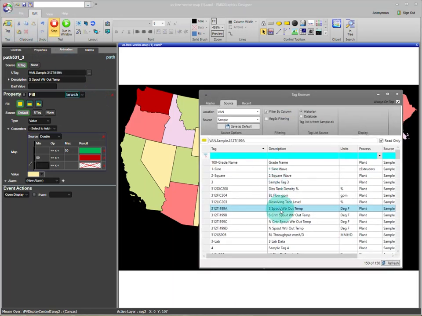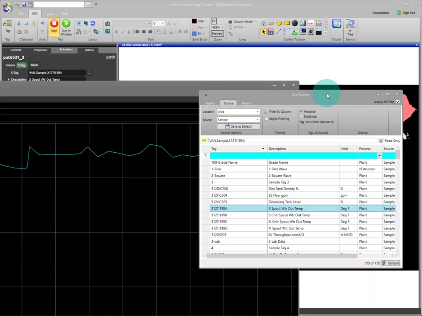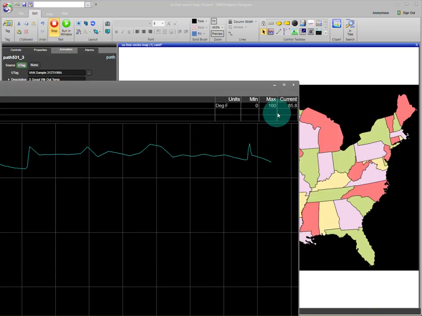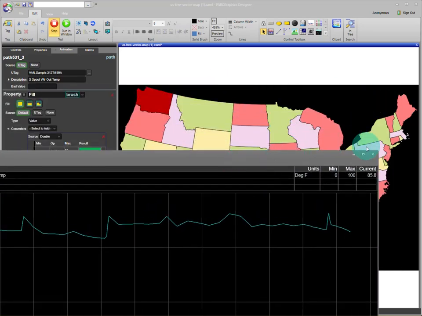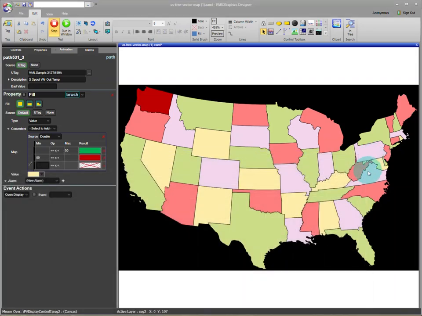Go ahead and take a look at that tag really quick. And I'm at 85. So that looks like it's working. So this is just another way to utilize PARCgraphics.